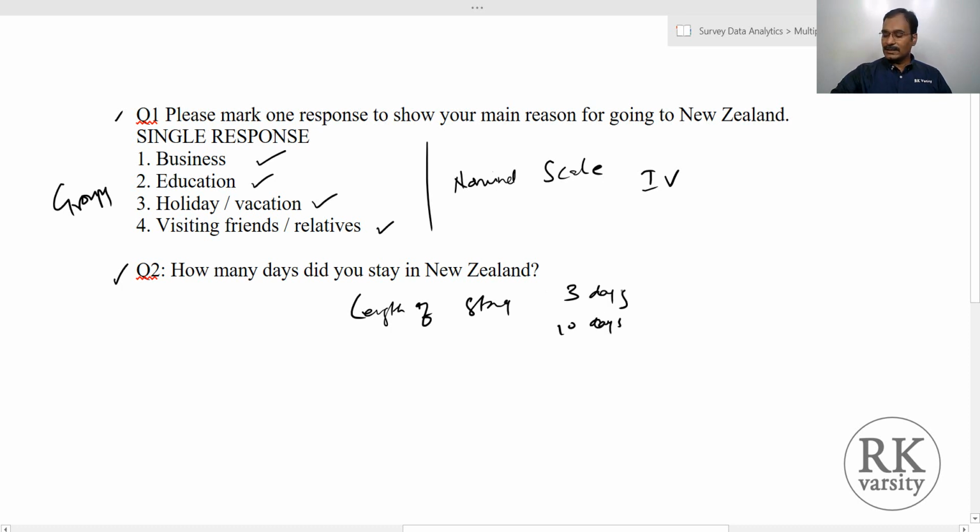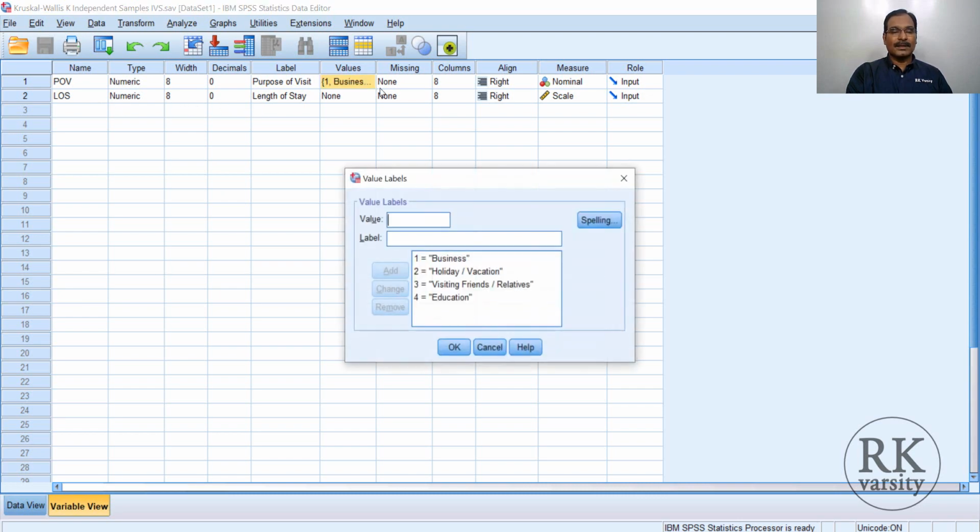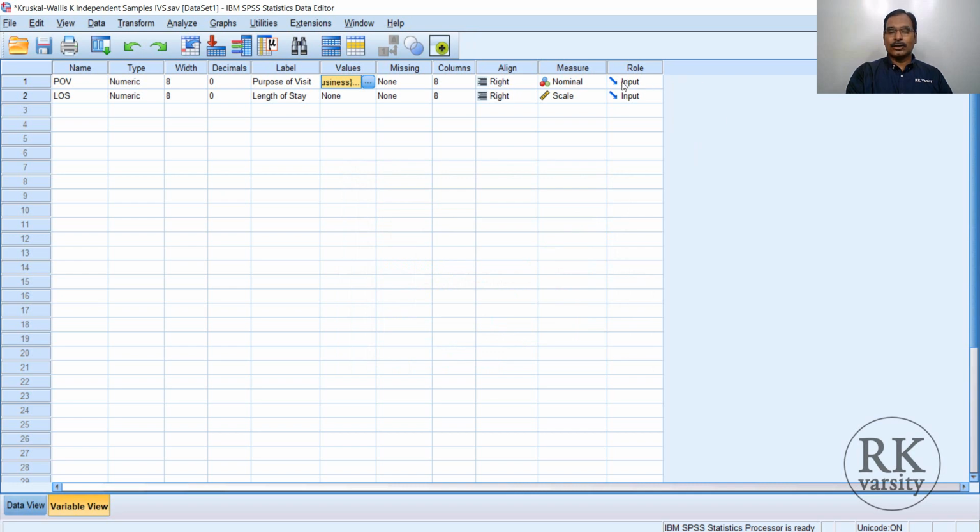So the data is in the SPSS sheet, and on this data we'll run a Kruskal-Wallis test. Here you have the data: variable one is POV, that is the purpose of visit, and second is LOS, that is length of stay. If you look at the purpose of visit, it has 4 groups: business, holiday, visiting friends, and education. This is measured on a nominal scale, whereas your length of stay is measured on a scale.